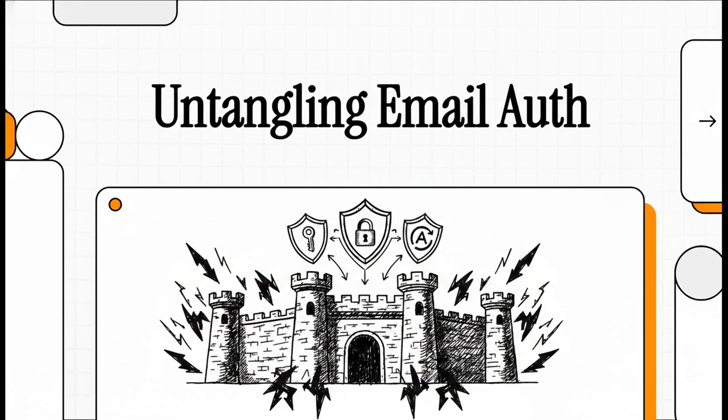We're going to untangle the alphabet soup of email authentication so you can secure your domain without accidentally breaking your legitimate mail flow. It requires a layered approach, and we're going to walk through exactly how to set up those defenses based on the source material we've pulled together.